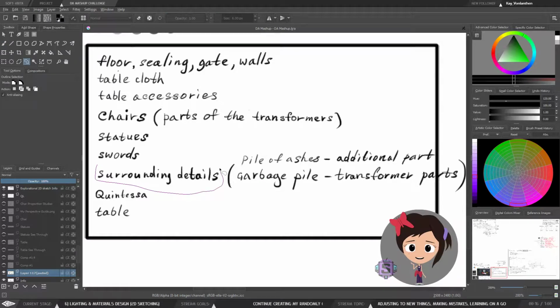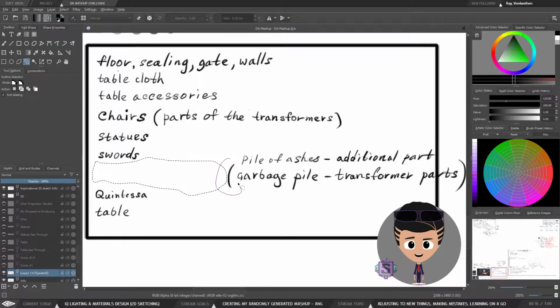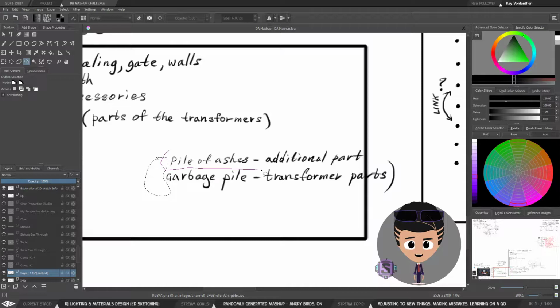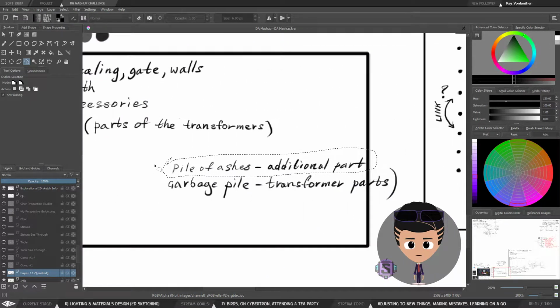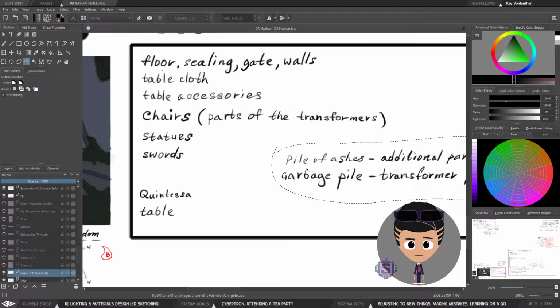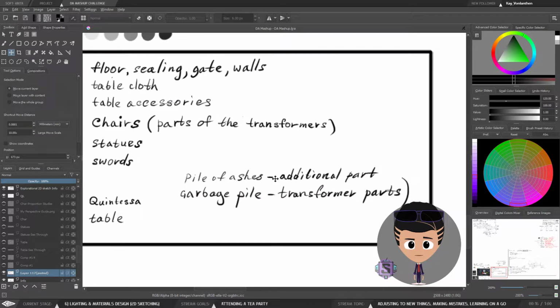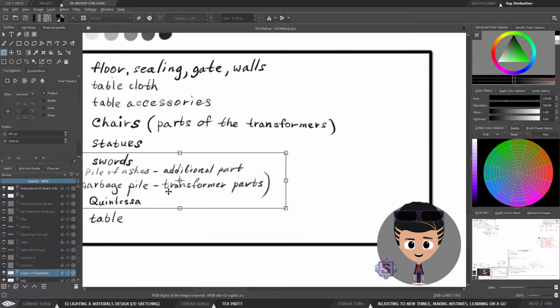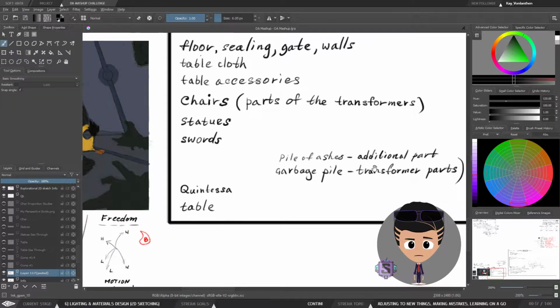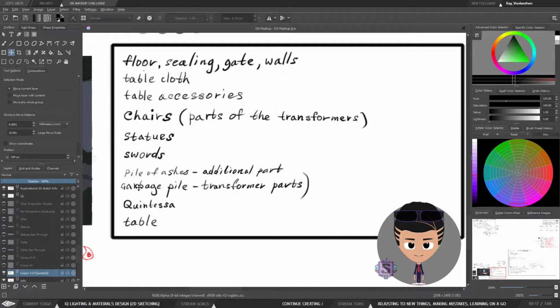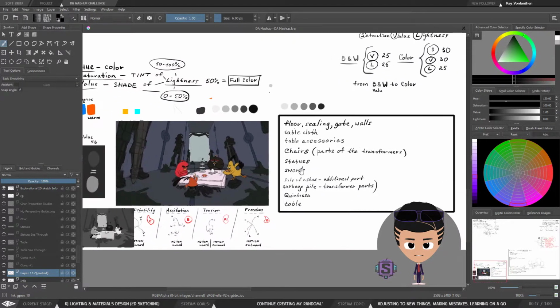Okay, surrounding details definitely need to be deleted. Actually, I think if I would write it down, it would be faster probably. Pile of ashes, additional part. A couple of those are going to be, this is going to be actually a question: how to properly place them and depict them. Okay, let's see. Are we done or not with materials?